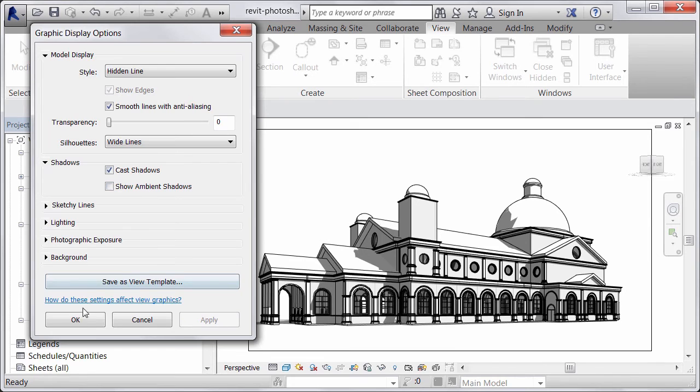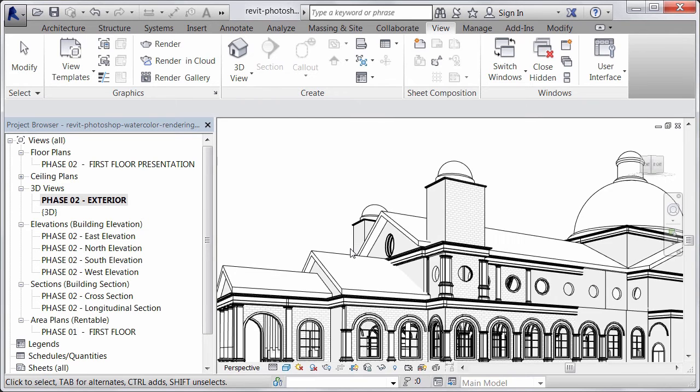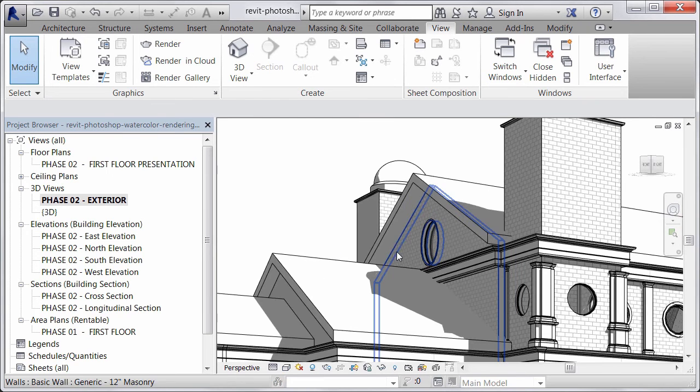Now the ambient shadows, let me go ahead and close that. And I'm going to zoom in. The ambient shadows will look at the adjacency of two pieces of geometry and add basically an ambient occlusion shadow to these elements here. So it's a really nice little effect.